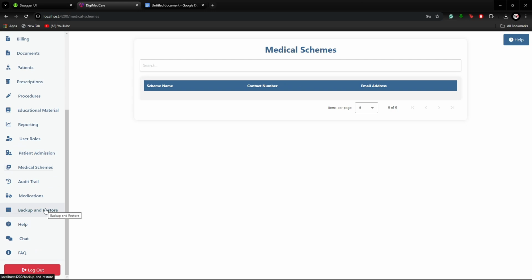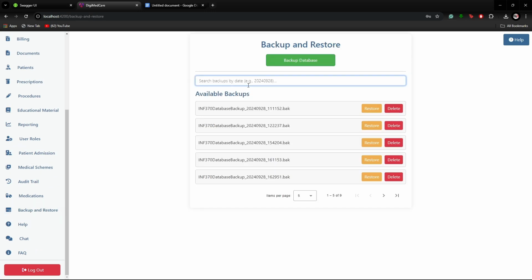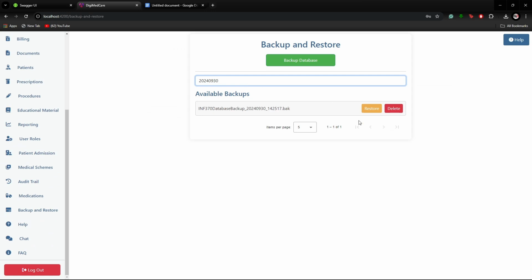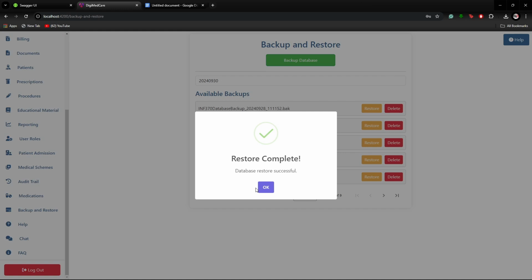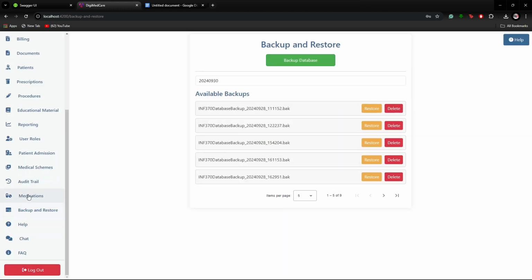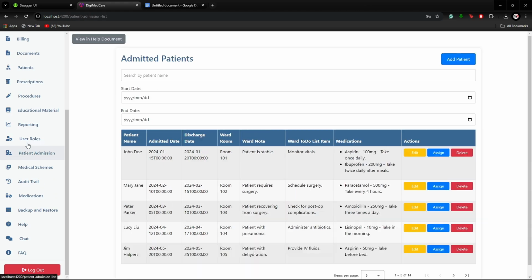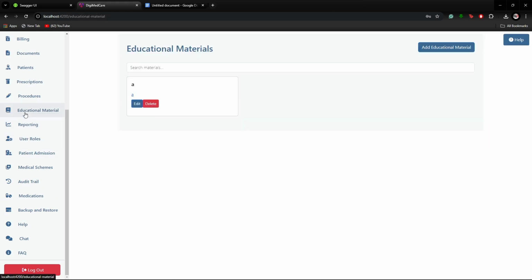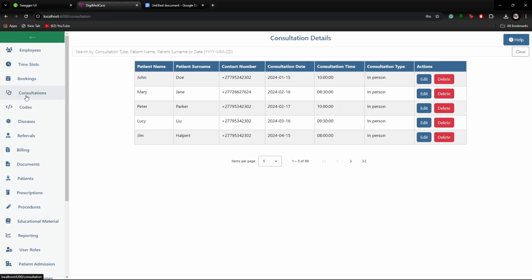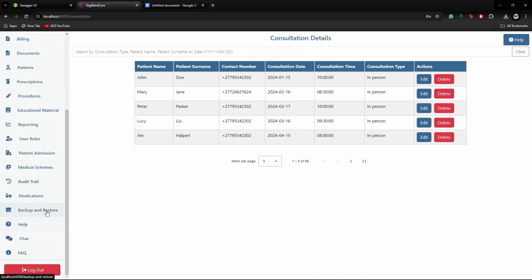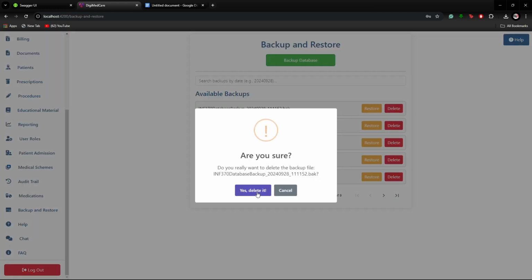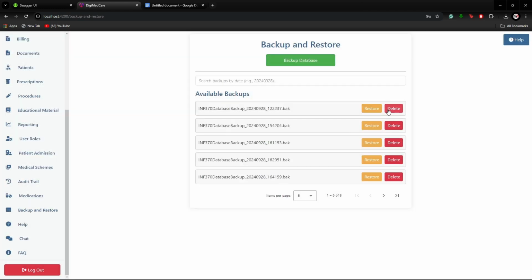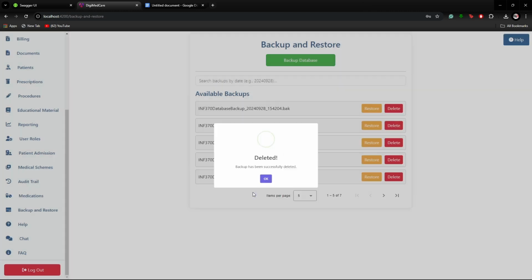So I would search the one I did today. I would hit restore, and it restores my backup, and everything is back. There you go. So that is the backup and restore functionality. And then, of course, you can delete older backups in case it's clogging up your system. You can delete them.